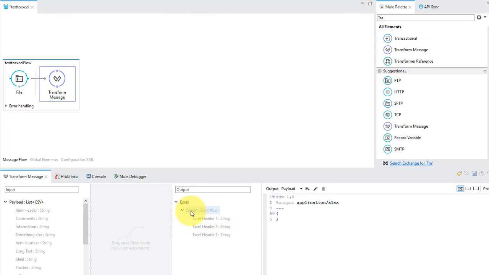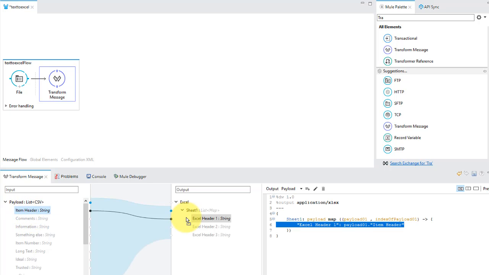And that'll load that output for the metadata into the output file under Excel sheet 1. And as you can see, Excel header 1, 2, and 3. Now for this, it's simple as drag and drop to create a connection. Now this will automatically load the payload from the CSV to the Excel.